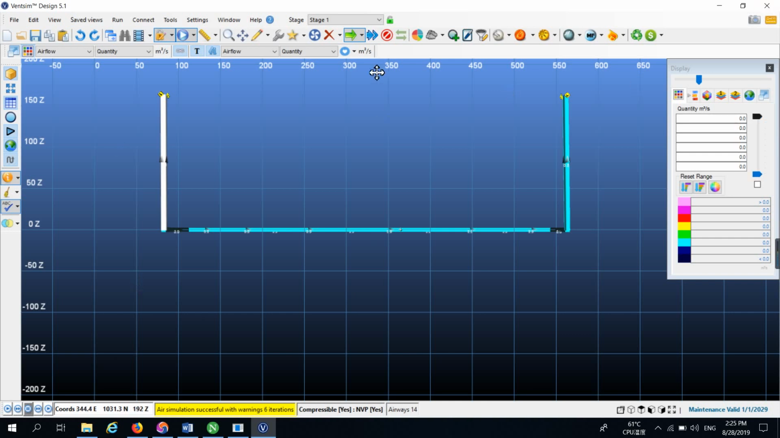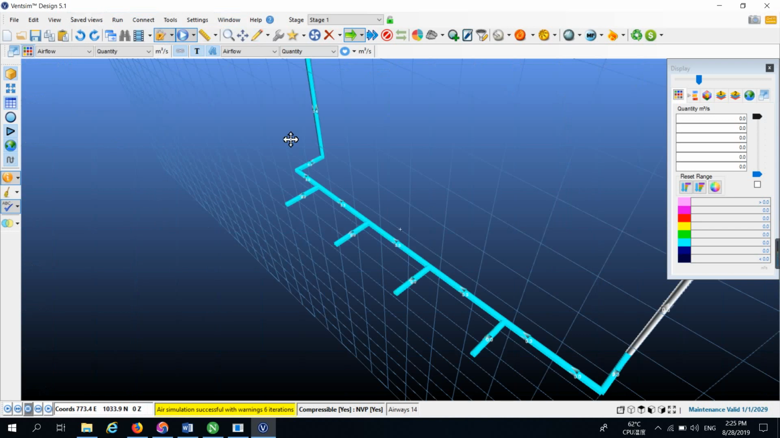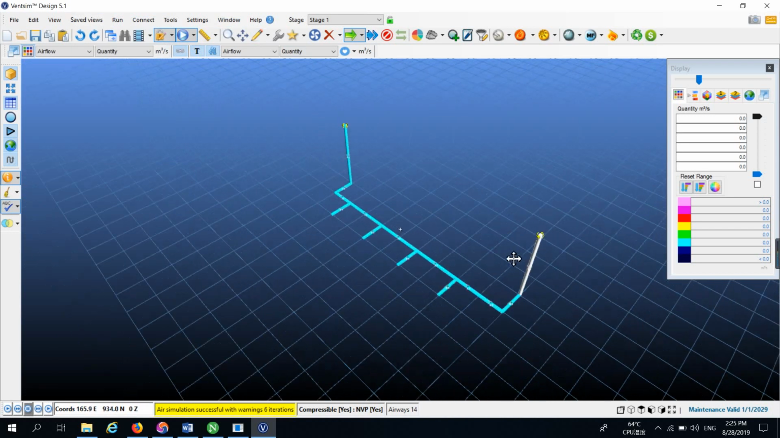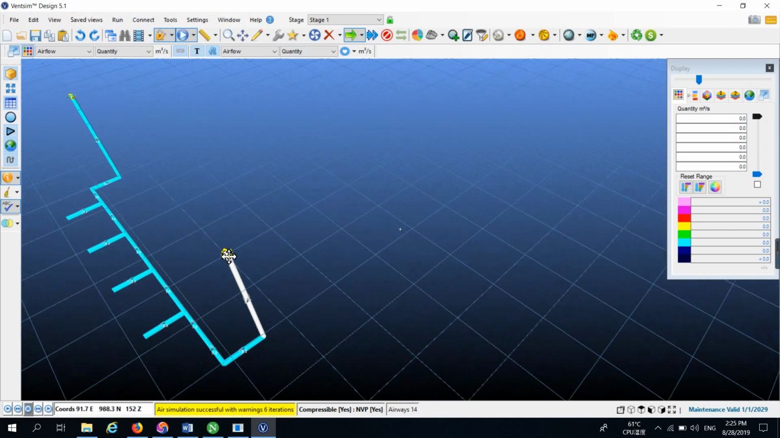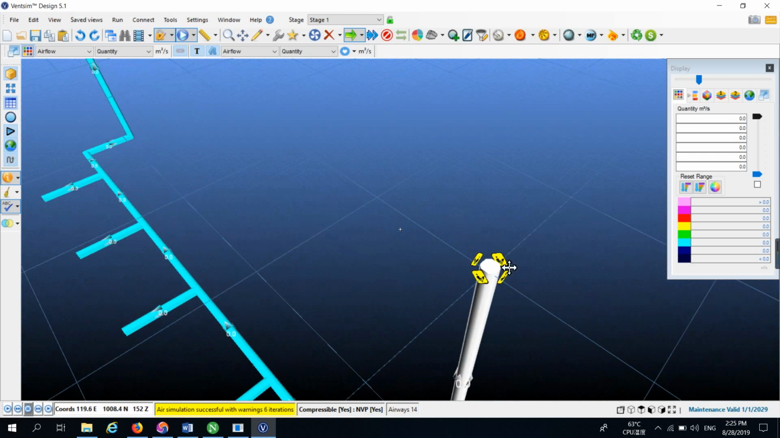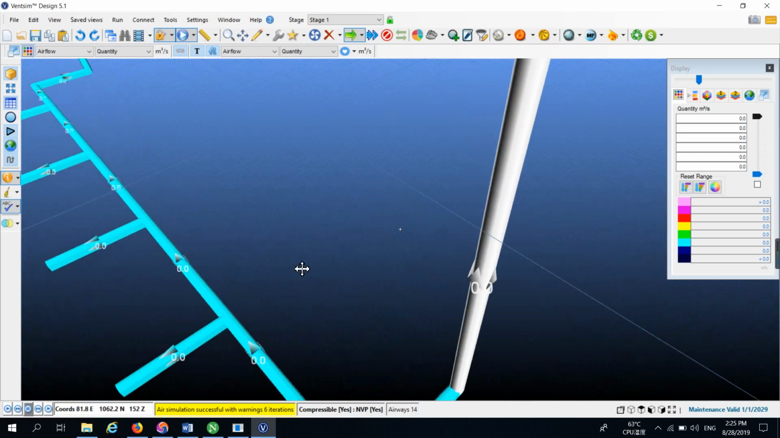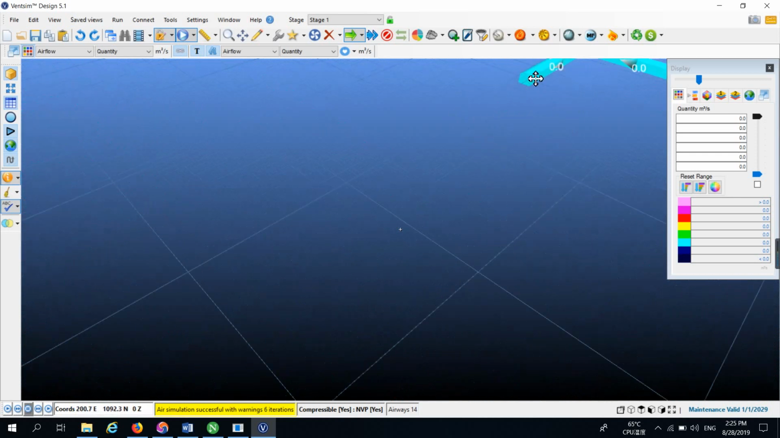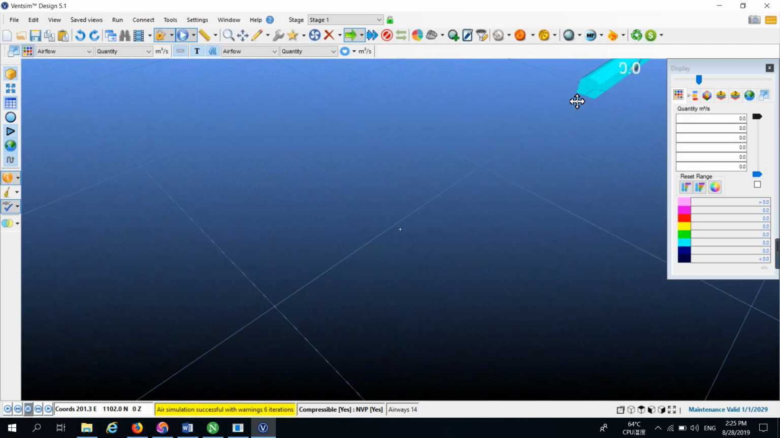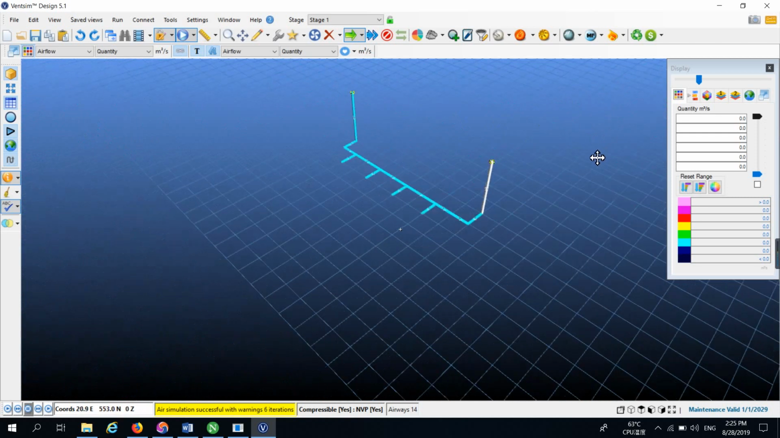Now, if I take to isometric view, I can check, is it really circular? And are these of arched shape? Okay?